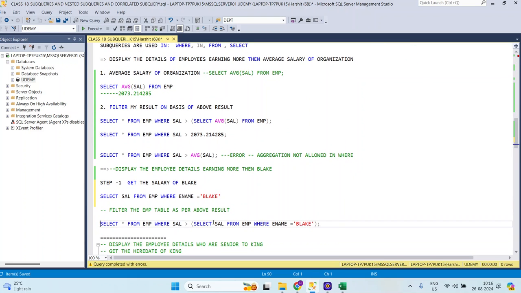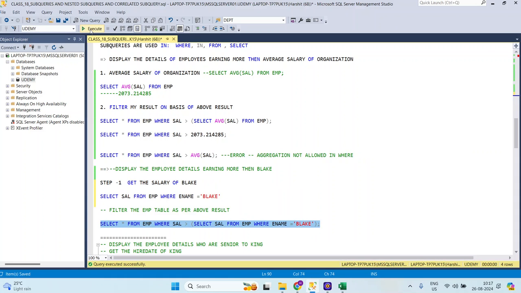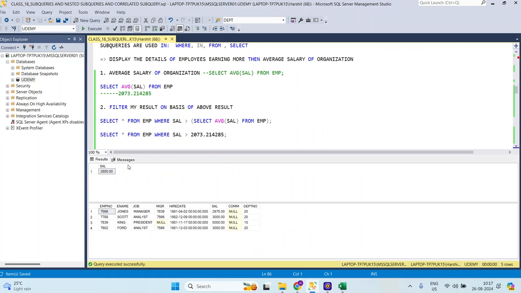Now filter the EMP table as per the above result. So select star from EMP where salary greater than. This will become my second step, right? So all these employees are earning more than black. If you see this one, both the queries together, see 2850, and all these employees' salary is greater than 2850.